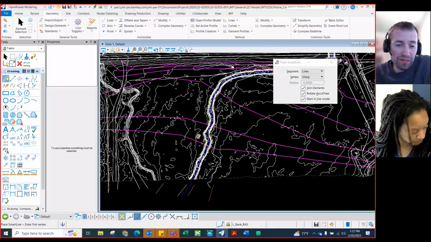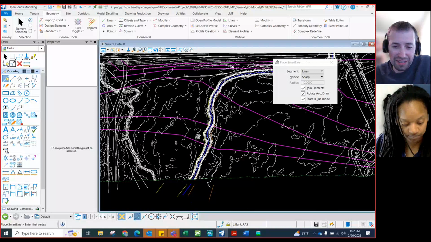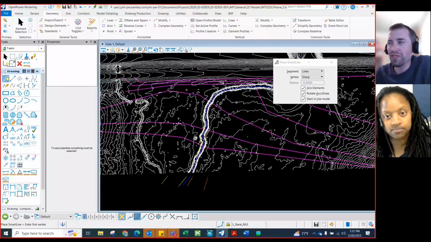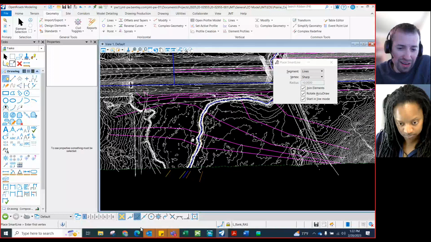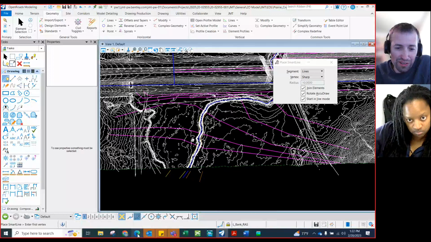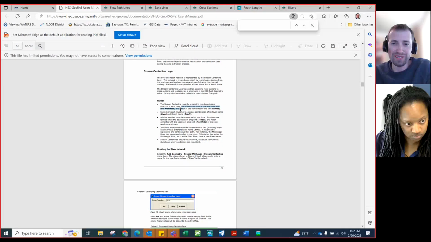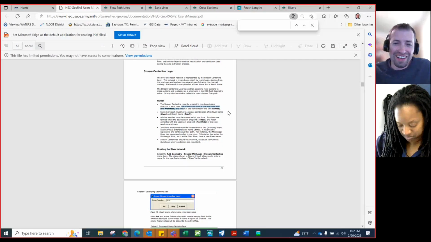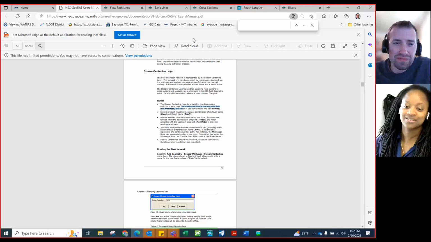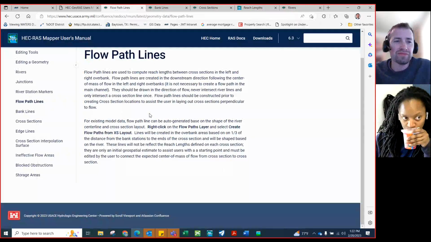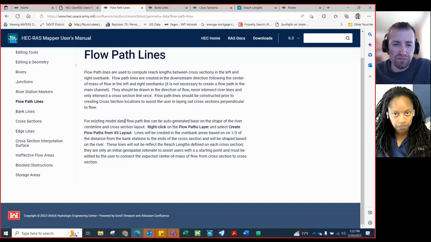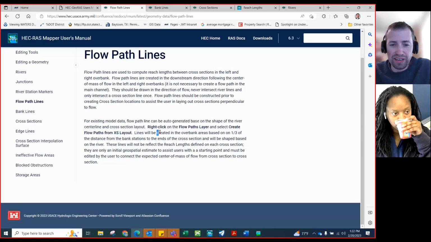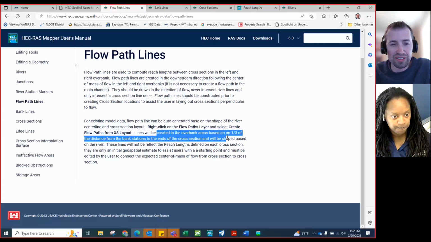And lastly, the last part of today's session is the overbanks. This is something that I went through and found the resource for y'all, so you don't have to take me at my word. I'm one of those who just says things just because, but it's somewhere on your flowpath lines. This is from the HEC-RAS Mapper User's Manual: Lines will be created in the overbank areas on a 1/3 distance from the bank stations to the end of the cross section.